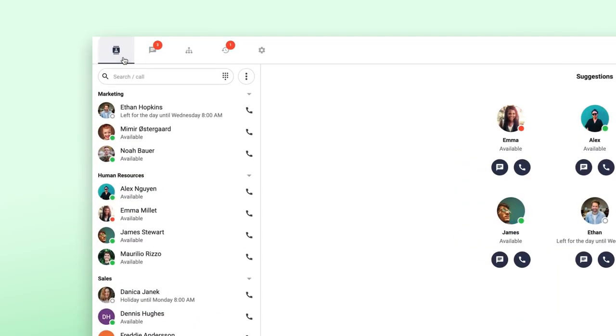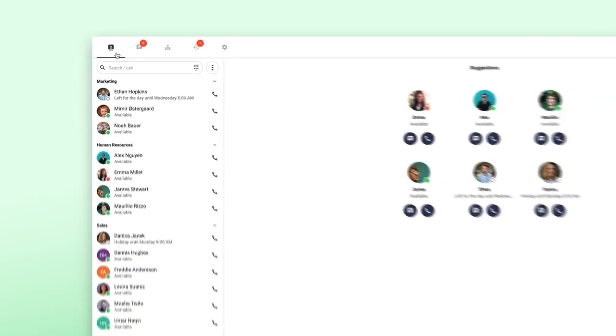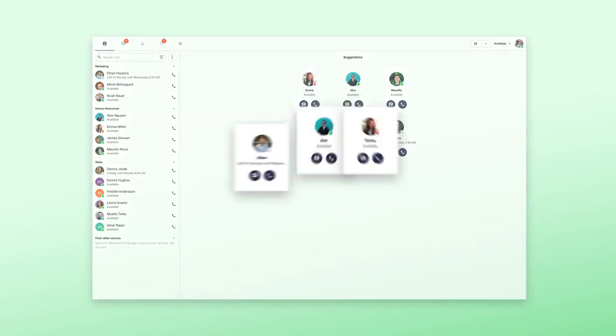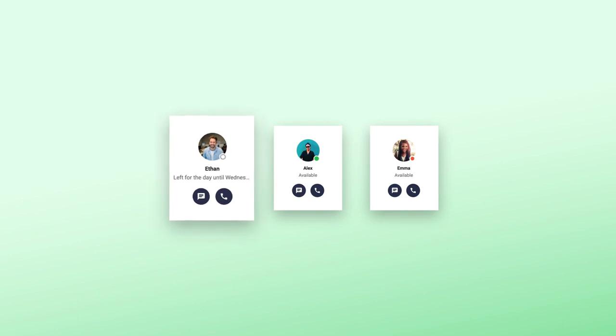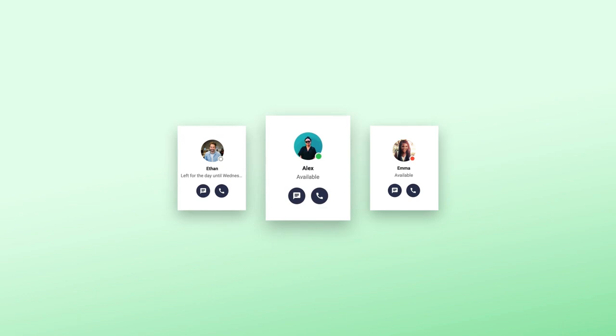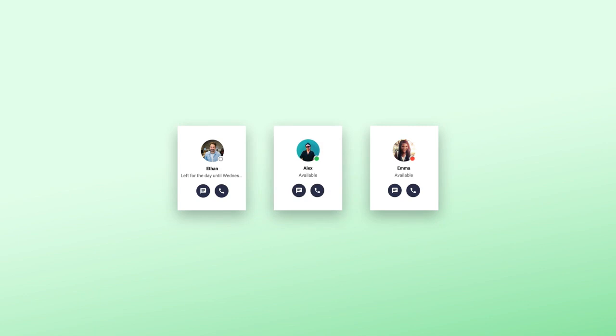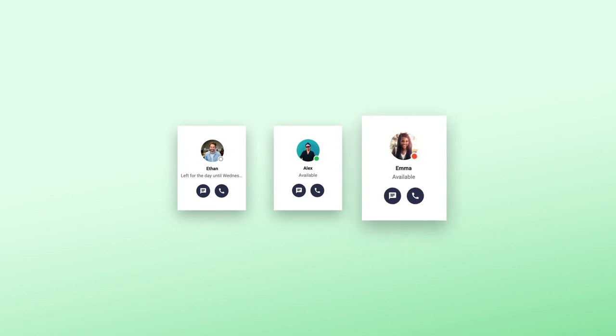Here you have all your colleagues collected under Contacts in the first tab. We use profiles to show if you're available or not, and for how long. Here you can see that Ethan has left for the day and that Alex is available, indicated by the green dot next to his picture. If someone were to be red, it means that they're busy in a call, just like Emma here.